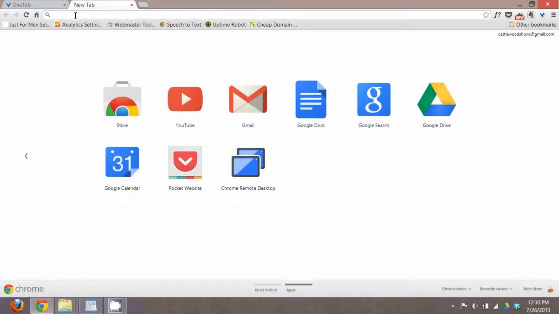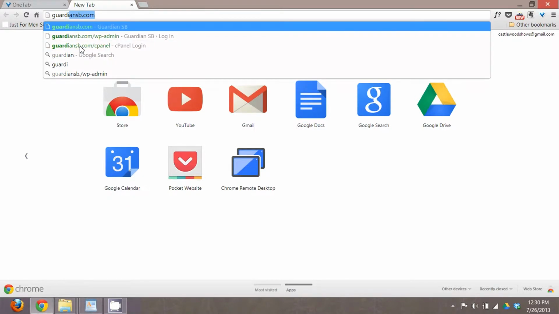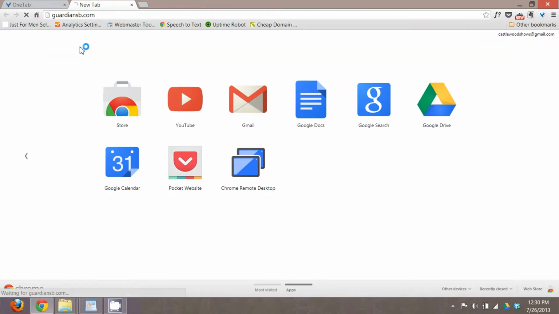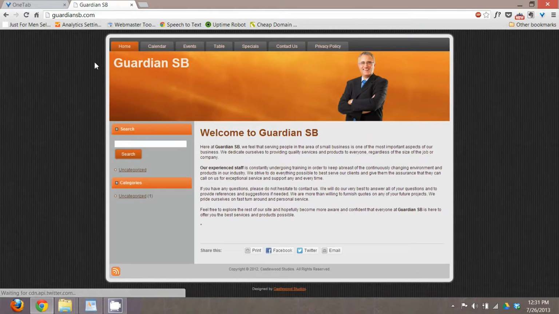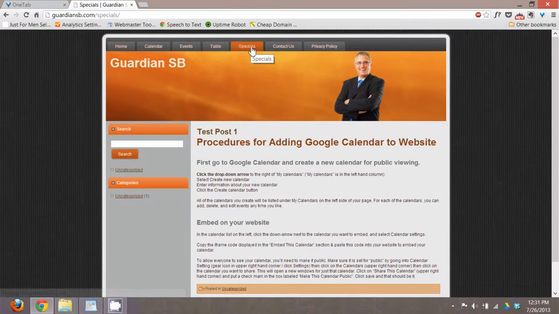We're going to be using a website that Castlewood owns for our sample today called guardiansb.com, and I'm going to type the address up here in the address bar because I want to just open up that page. And as you can see, we have here a tab called Specials, and that page is something we set up for specific posts. Now your page may have a different name.